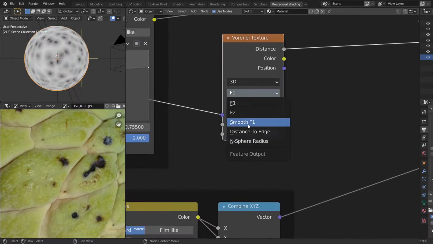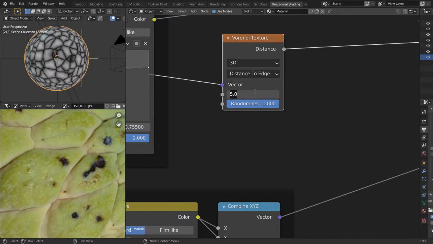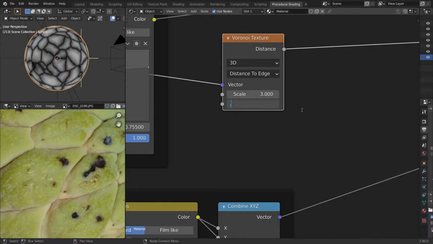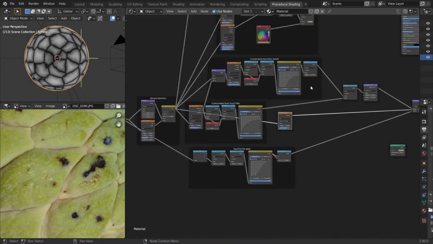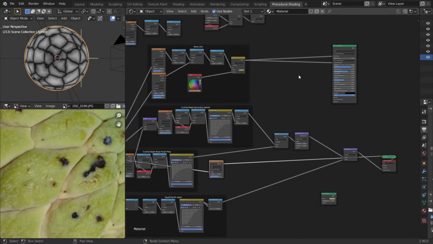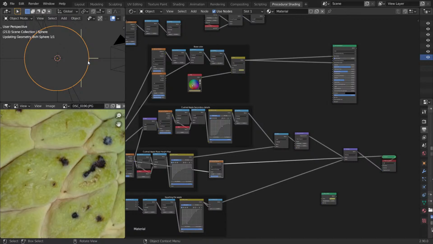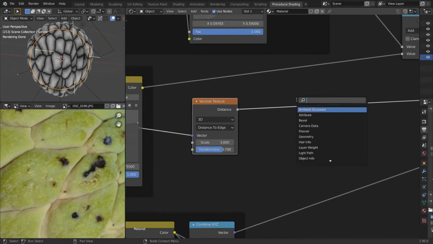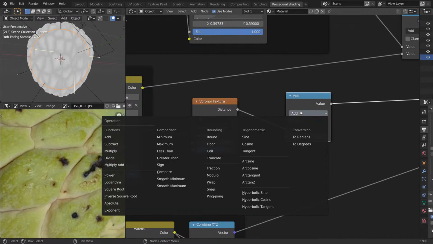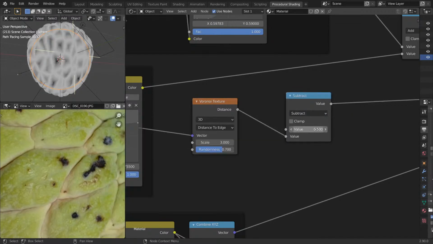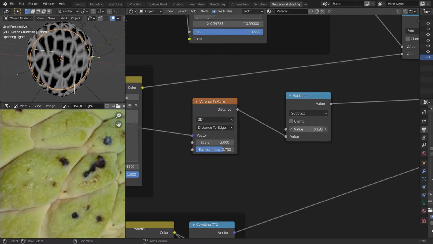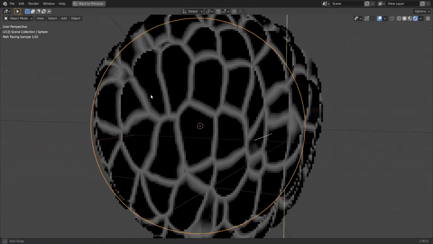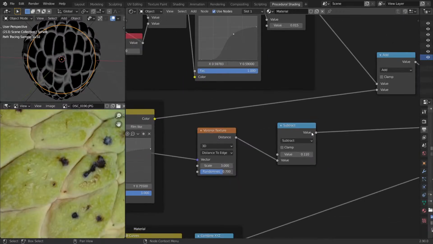So let's change this to distance to edge. Let's change the scale to 3, and randomness is 0.7. Honestly, yes, this is what we wanted all along. Look at that, that's perfect. Now let's invert this. Subtract from large number. Thank you, JC.